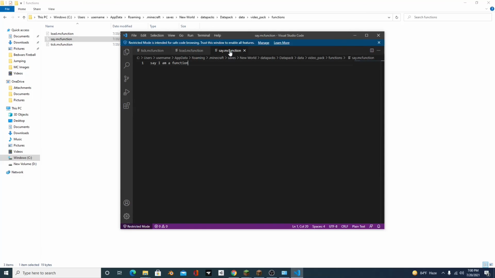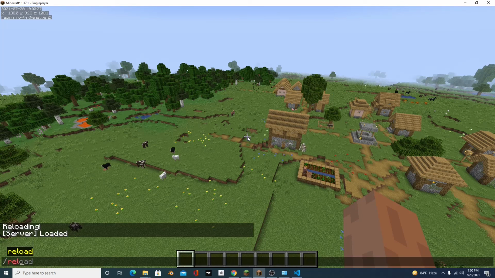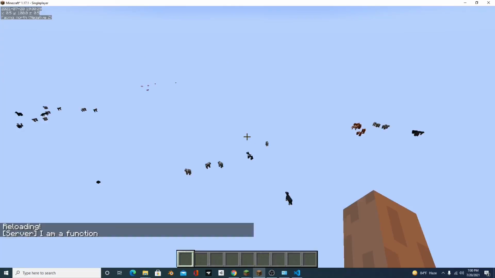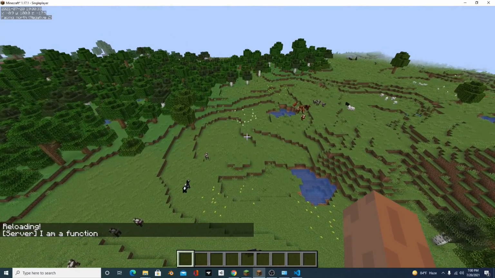And you can also put multiple commands per function. So I can do teleport at 0, 100, 0. So now if I do /reload, as you can see, that function will now run.